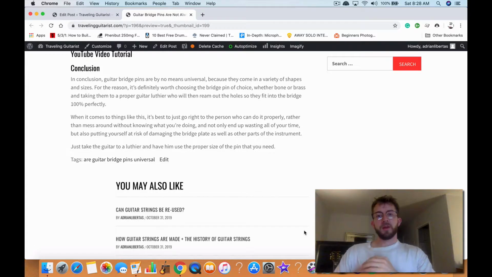But yeah, if you want to get new bridge pins, just buy the kind that you want. Research it a little bit. If you want more sustain and more of a warm tone, get bone or wooden bridge pins. Just take it to a luthier in your area, and they'll fix you up. They'll ream the holes out a bit, and then you'll be good to go. I guess you could try to do it yourself, but you don't want to risk messing up your guitar.